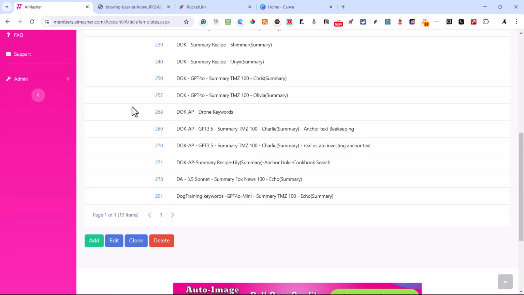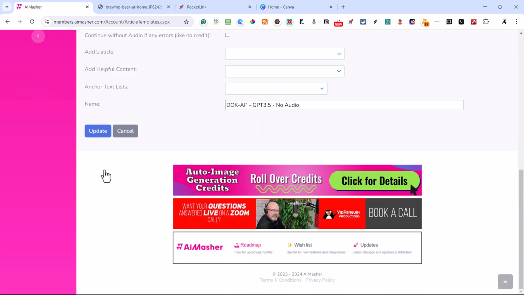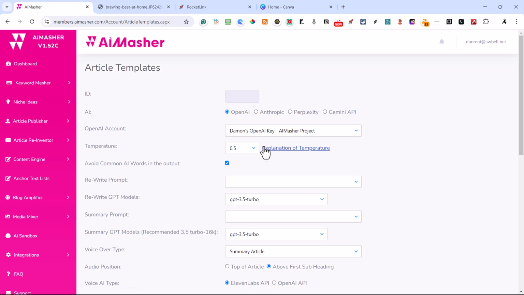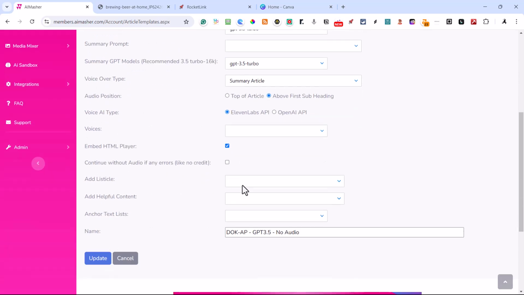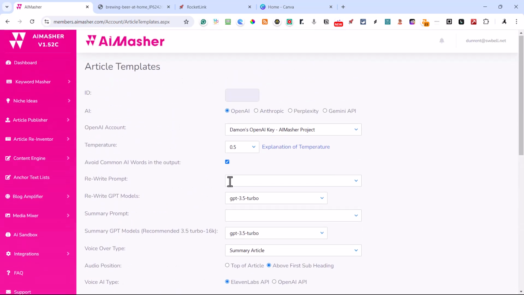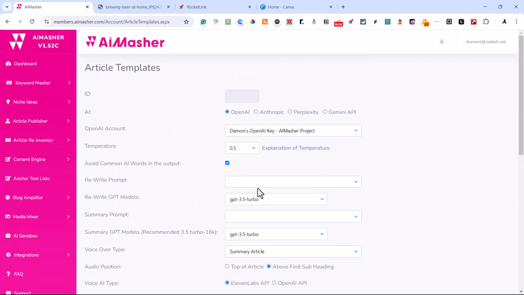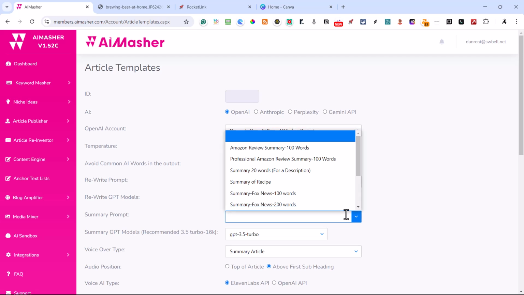This is how you make your template. Just come down here and say add a template. And let's just call it, that looks good. We're going to do OpenAI. That's my AI. That's the temperature. Avoid common words. Rewrite. Summary. Okay. So I'm going to rewrite it. We have rewriting prompts. However, they come in pretty good off of ZimWriter. So I'm not going to rewrite anything, but I am going to do a summary prompt.